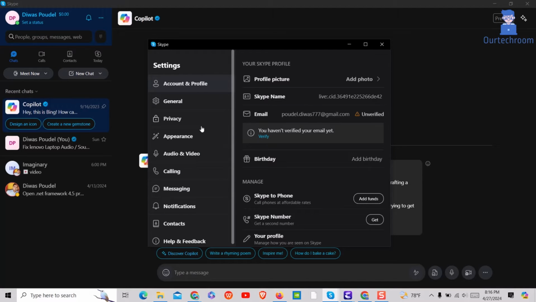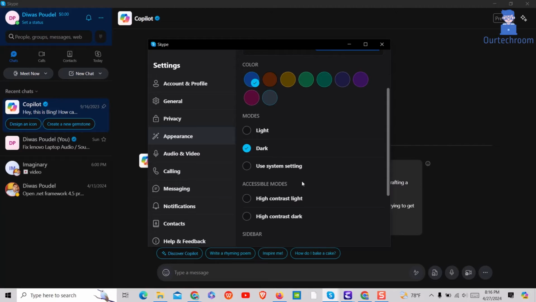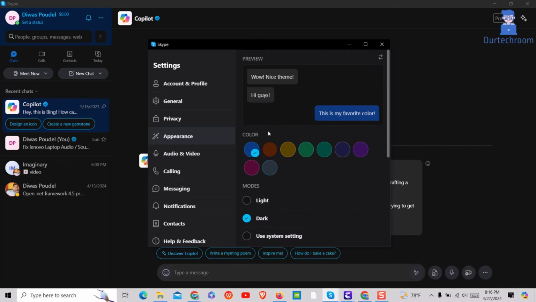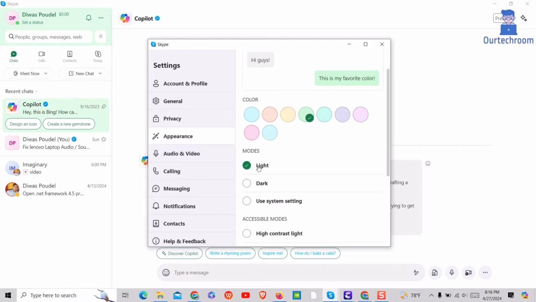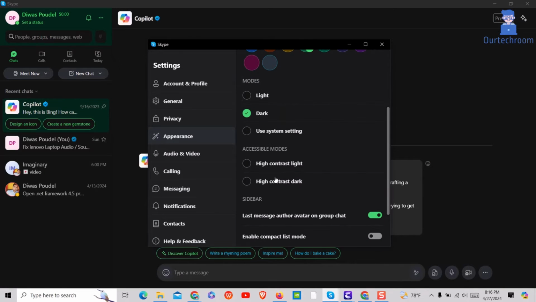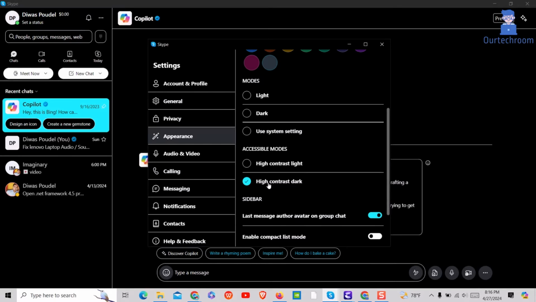Click on Appearance tab in the left pane. Under Color, you can select your desired color to look for text in Skype. You can see Preview just above it. You can choose modes either light or dark or even as per system settings. You can also choose high contrast light or dark theme as well.